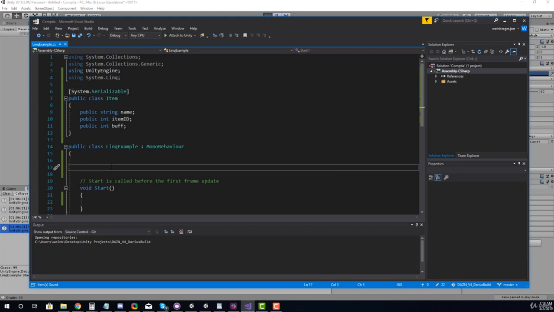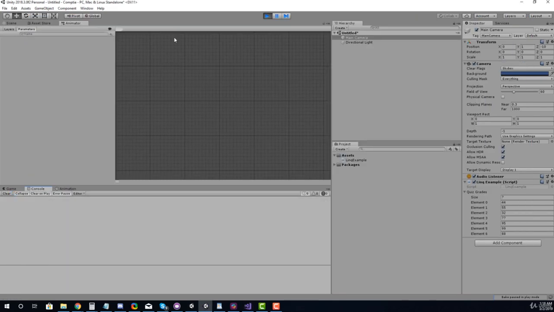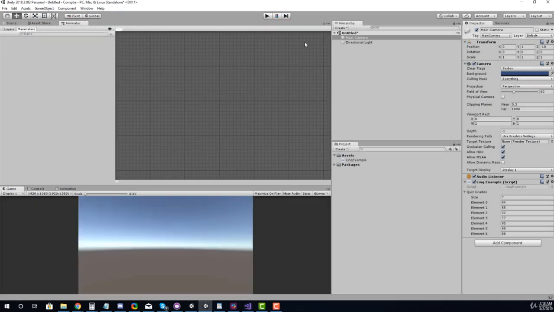The next part of this is to create a list of type item, and let's call this list items. If you hop into the inspector, you should see a new list of type items where you can now fill in some items. Once Unity compiles, let's go ahead and create 5 items. So here for name, I'm going to put sword. Let's put item ID 1. Let's say buff is going to be 50.